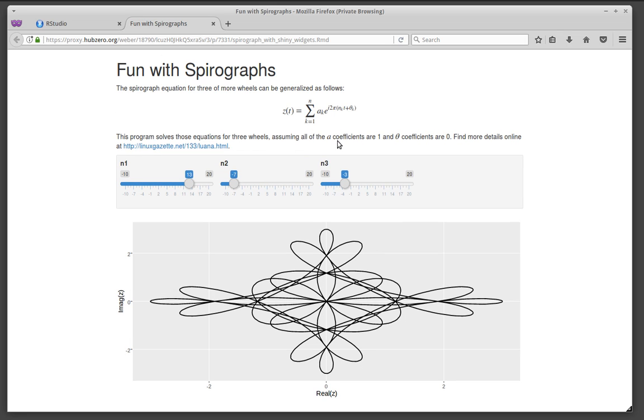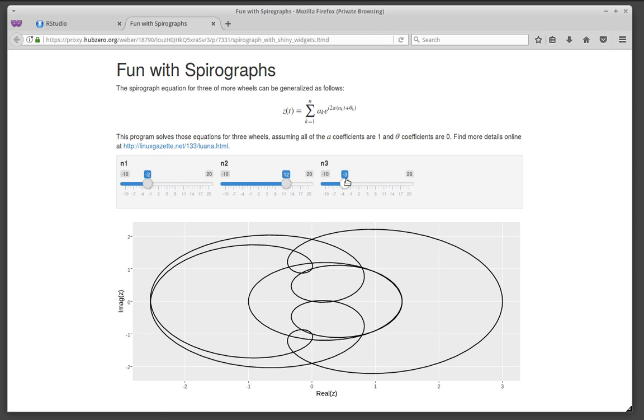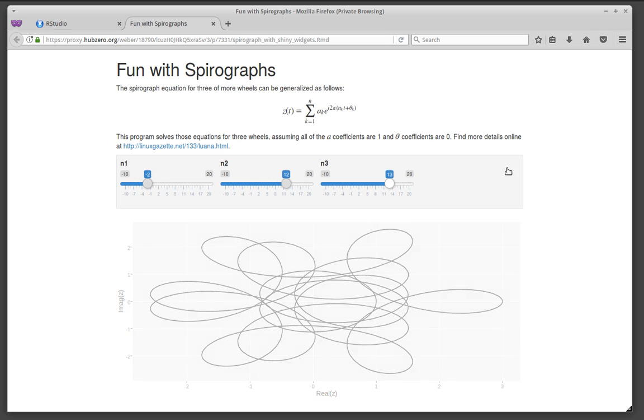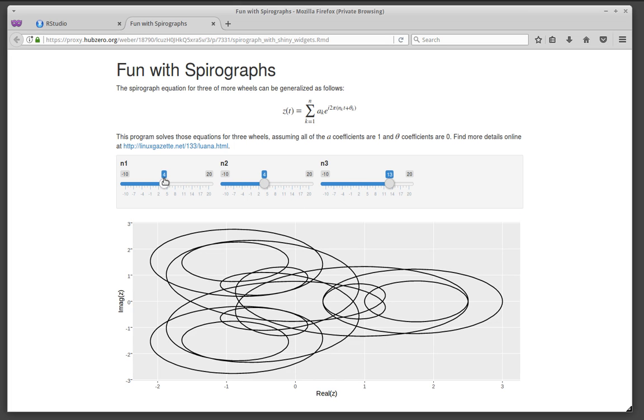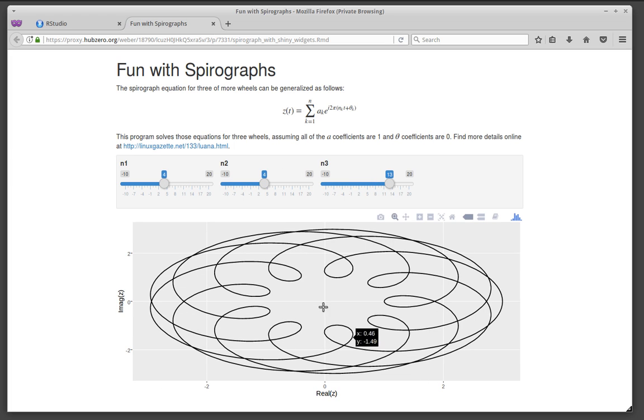This is the same beginning part as we saw in our first R Markdown example, with the explanation of what the equation looks like. But now we have these separate Shiny widgets. We have three input sliders, and then we have a Shiny output. We have our interactive XY plot down at the bottom. That one looks kind of interesting.